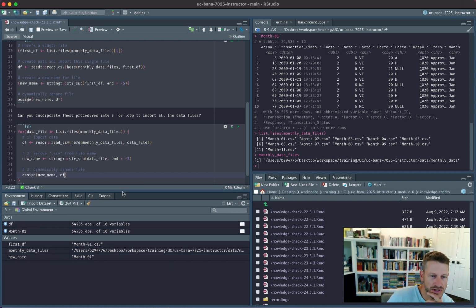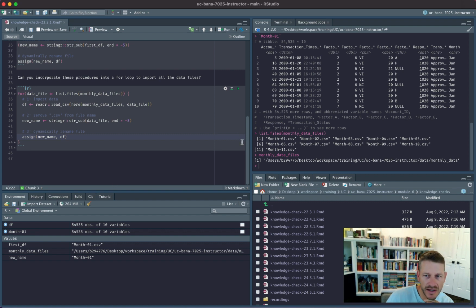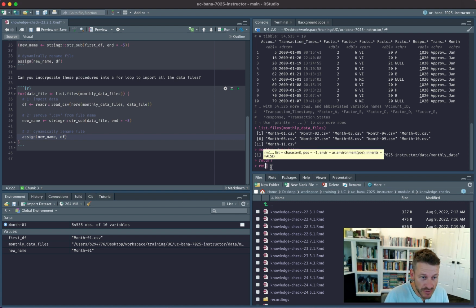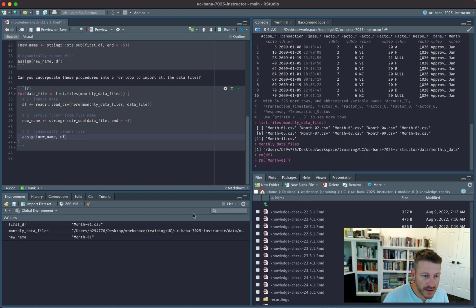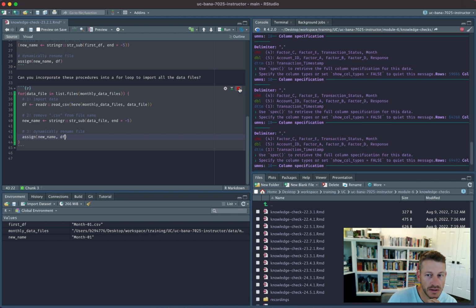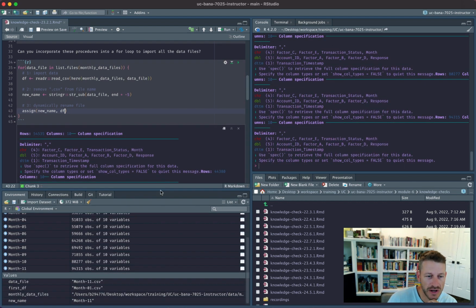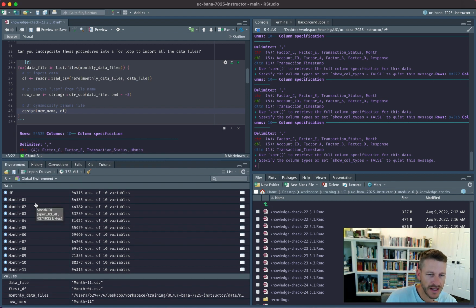Let's see if this works. First, let me remove DF and month 01 from my global environment. Here's the objective: let's see if we can import all 11 of these month files. Run this. There we go. It iterated through each one and imported the data set. We can see that we have different observations, so this is not just the same data set copied over 11 times. This is each individual data set, and we've incorporated them all.